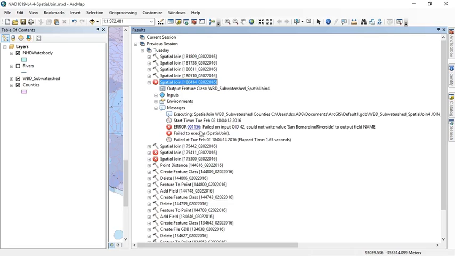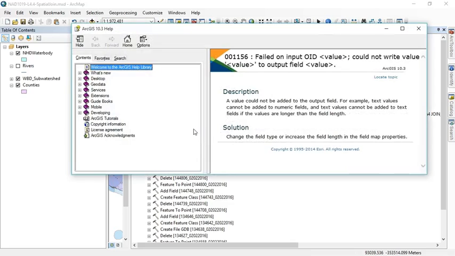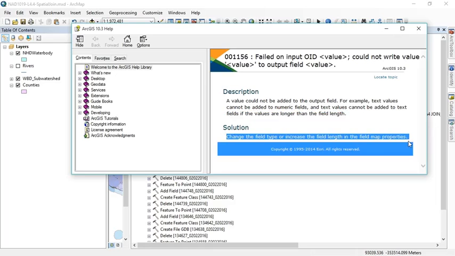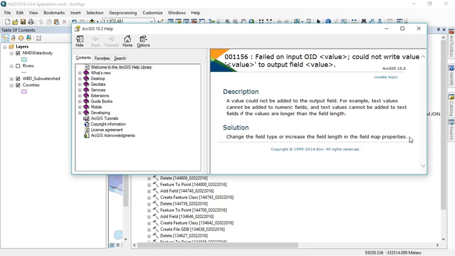Well, the first thing to do is to click on the error code there, because it'll bring up the help for that particular code and show the generic case of it, and then give a description and a potential solution. So in this case, it's actually relatively good. And it says, for example, text values cannot be added to numeric fields, and text values cannot be added to text fields if the values are longer than the field length. Solution, change the field type or increase the field length in the field map properties. Okay, let's see what I can do about that.